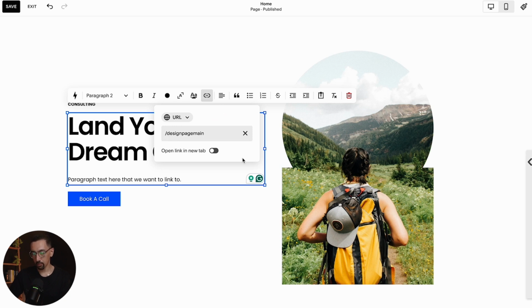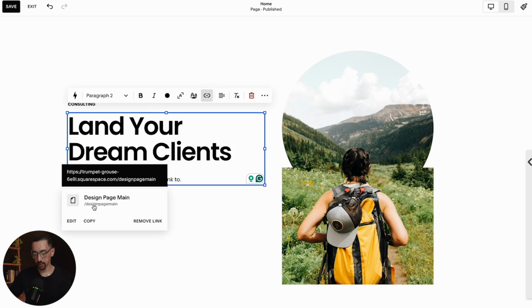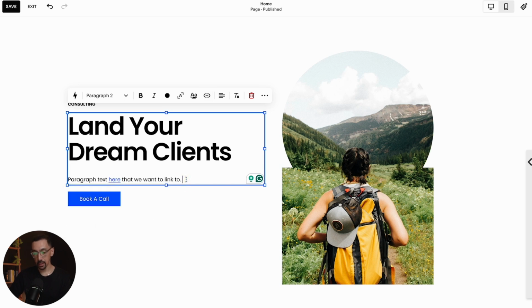Now, there's not really a save button, so you just gotta click out of it. And as you can see here, it highlighted blue, which means it worked. So if I click on it, you'll see it shows you this. You can edit, copy, or remove the link completely. Just like that, you've added a link.